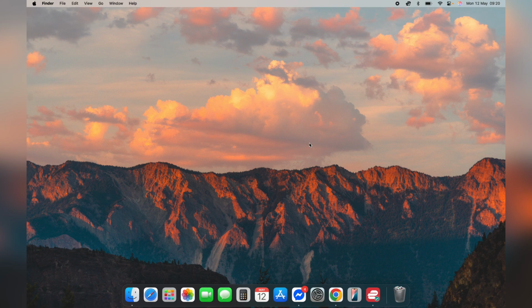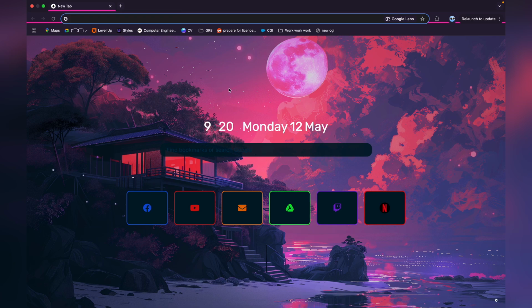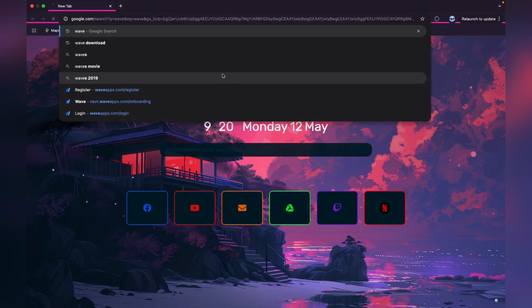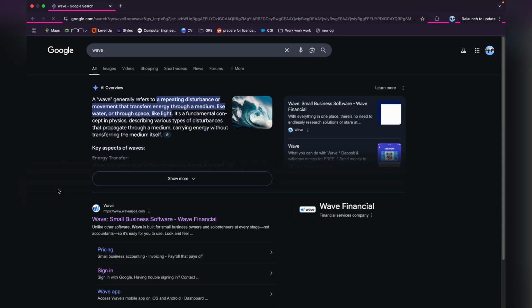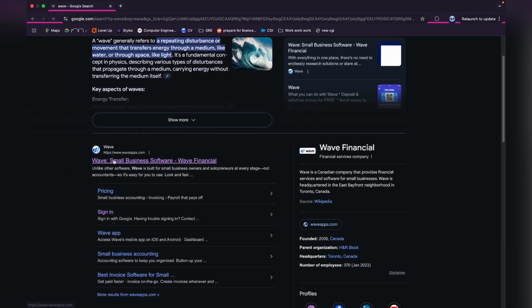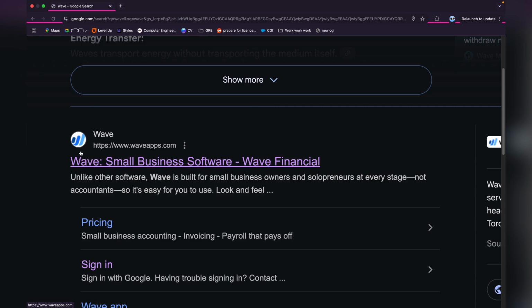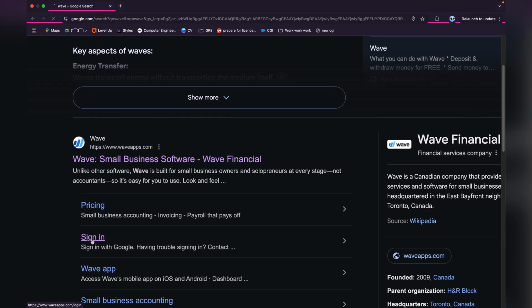Here I'm using Google Chrome. Now on the search bar, type in Wave. After that, scroll down a little bit and you'll see this logo. Here, click on the sign in option and it will directly load you to the login page.